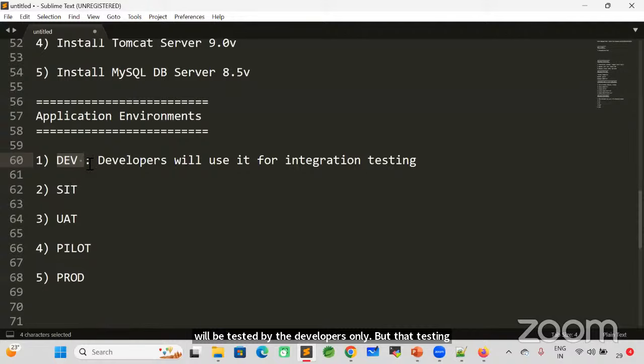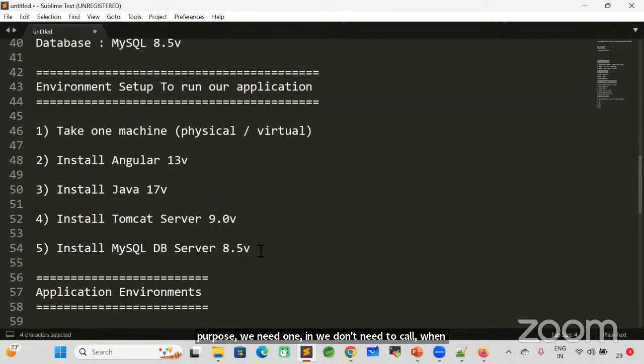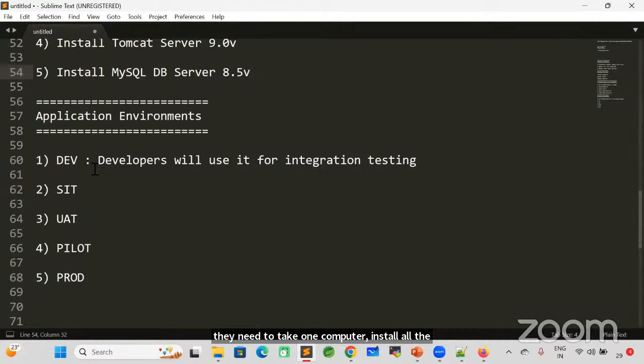What is the meaning of a dev environment? A separate platform, a separate environment. So they need to take one computer, install all the required software and deploy the application. Okay. So now the dev environment will be used only by developers to perform integration testing.